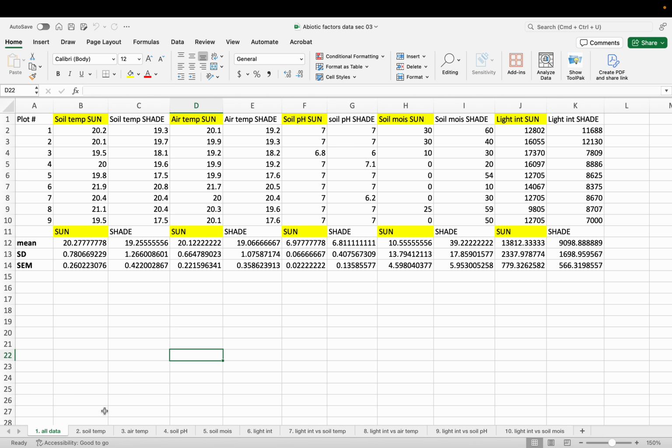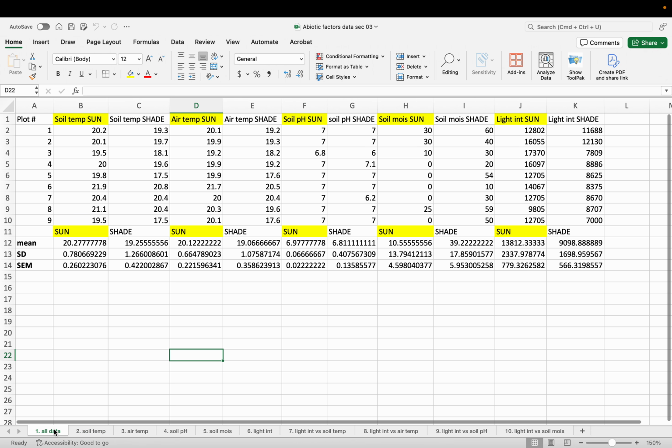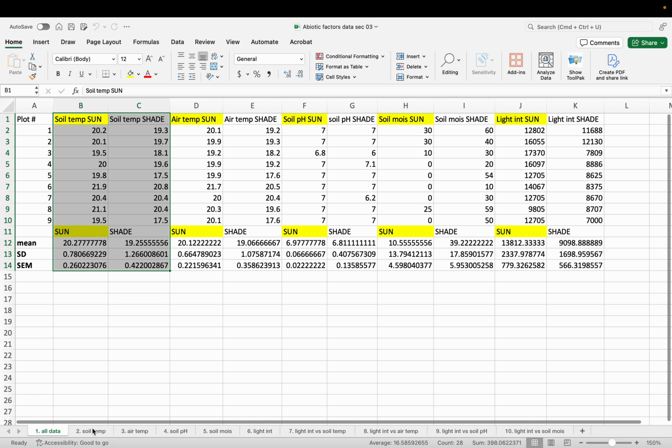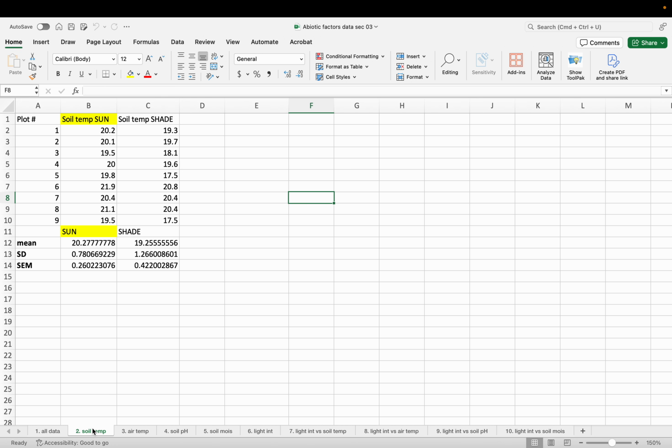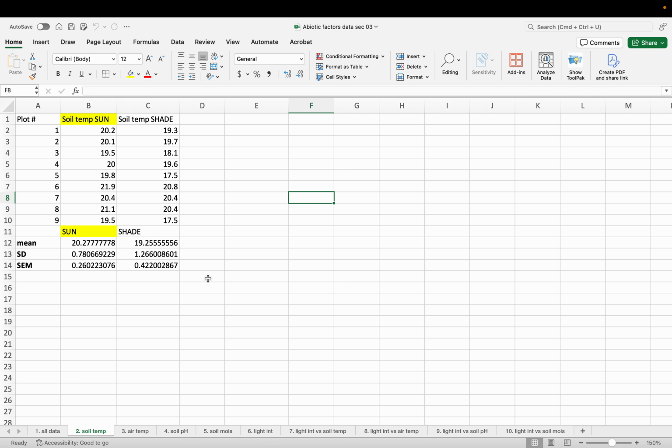So let's go ahead and take a look at soil temperature, which is what we saw. In the second tab right here, go ahead and click on soil temperature. Pretty much all that we've done is just copy and paste the soil temperature data over to the second tab. What we see here are continuous data, and you have two groups of independent samples, so you're going to do a t-test.